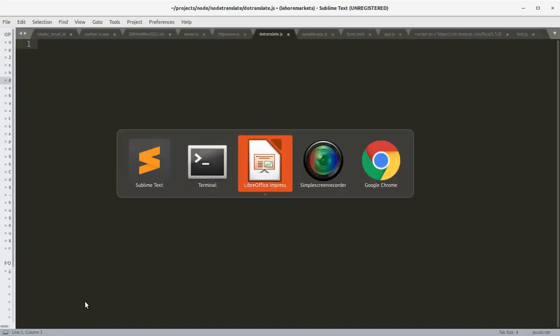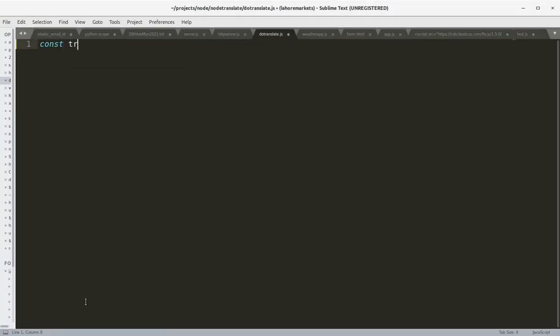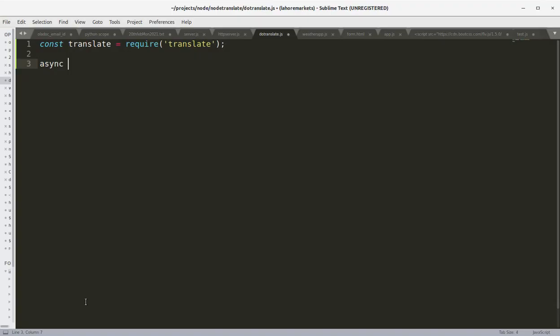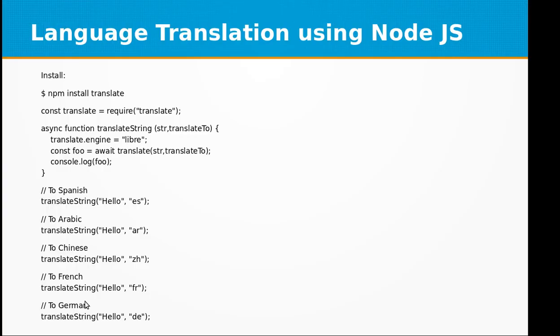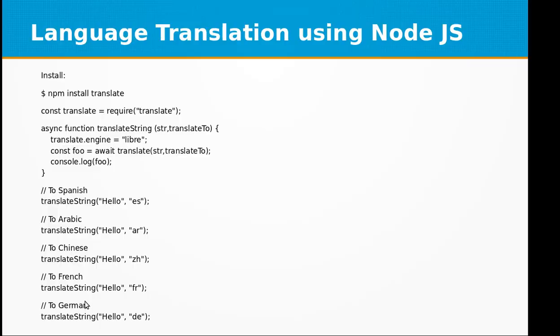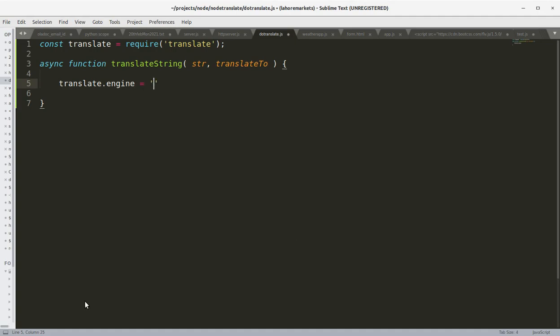And now we need to create a file, let's call it do-translate.js, and it is simple code. const translate, you need to create an object of the translate from the translate library. And you need to define an async function called translateString, and this function will be receiving a string variable and a translateTo variable, and within this async function we are going to use translate.engine and we are going to set it to libre.